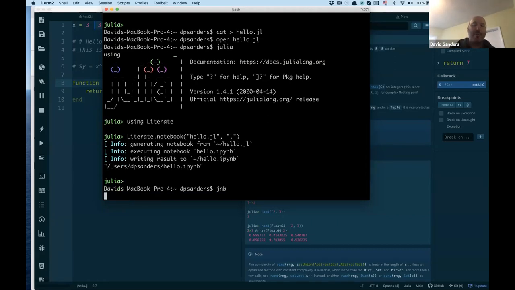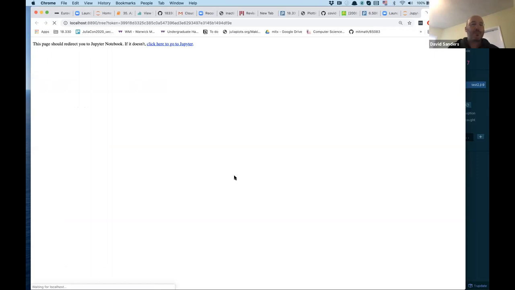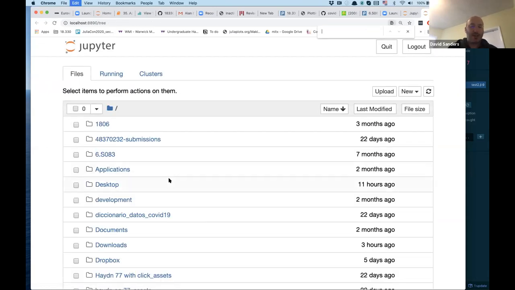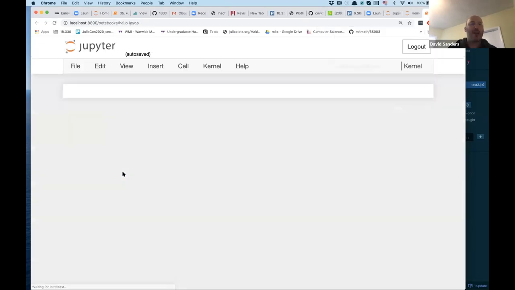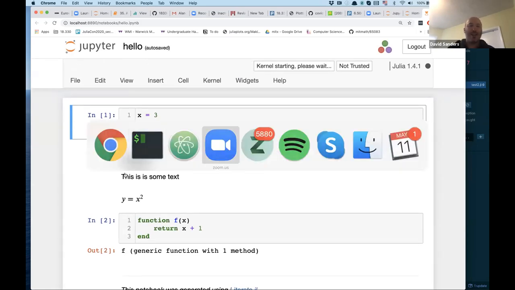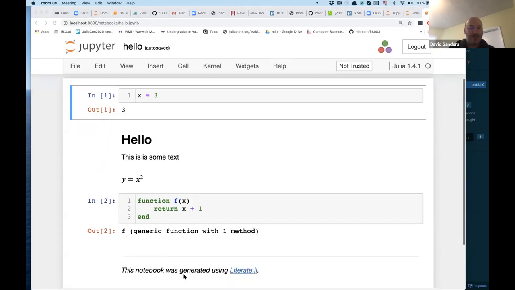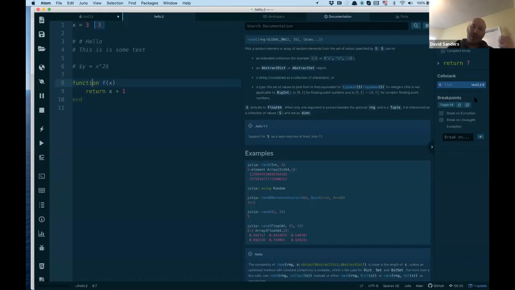So now I'm going to go and open my notebook. I have a shortcut, JNB, to open my notebook in the current directory because I use it so much. And now I'm going to look for the notebook called hello.ipynb and open it. And that's what it looks like. It looks like a real Jupyter notebook that's just been created straight from this Literate.jl text, right? And it tells me it was generated using Literate.jl. Isn't that cool? And then there is a way to go backwards. If you have a notebook, you can go back to the Literate.jl input.